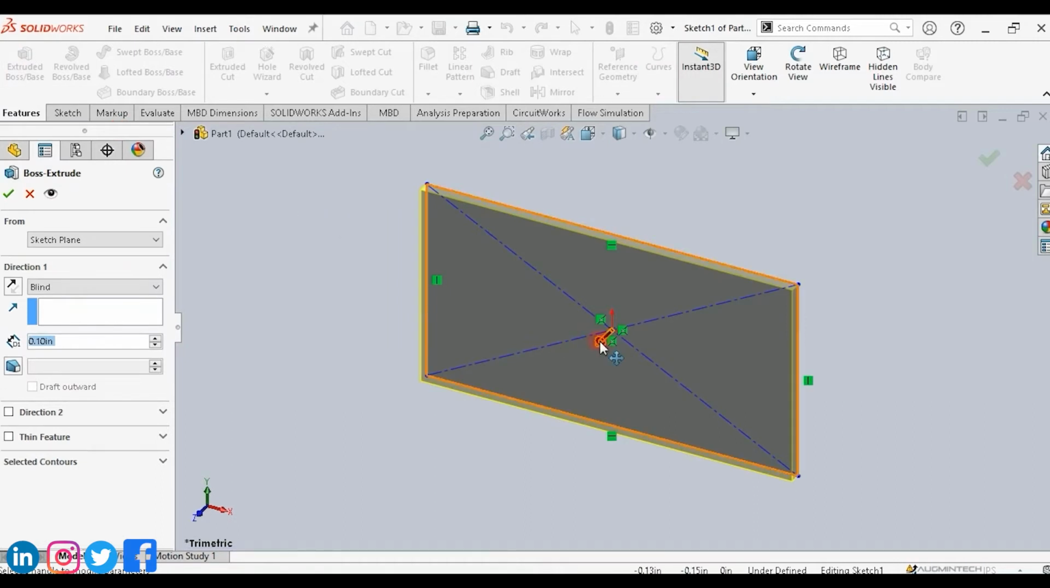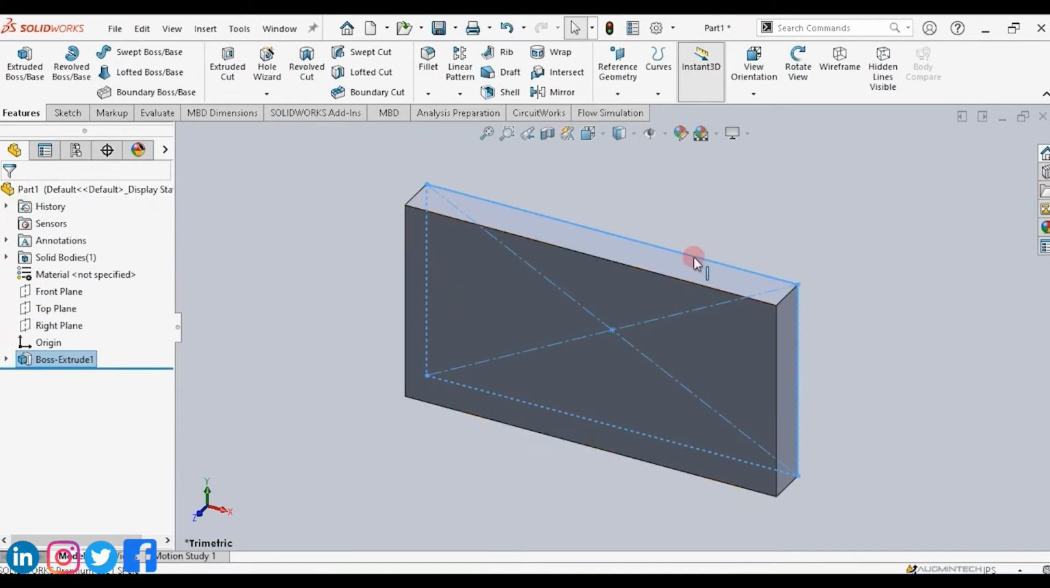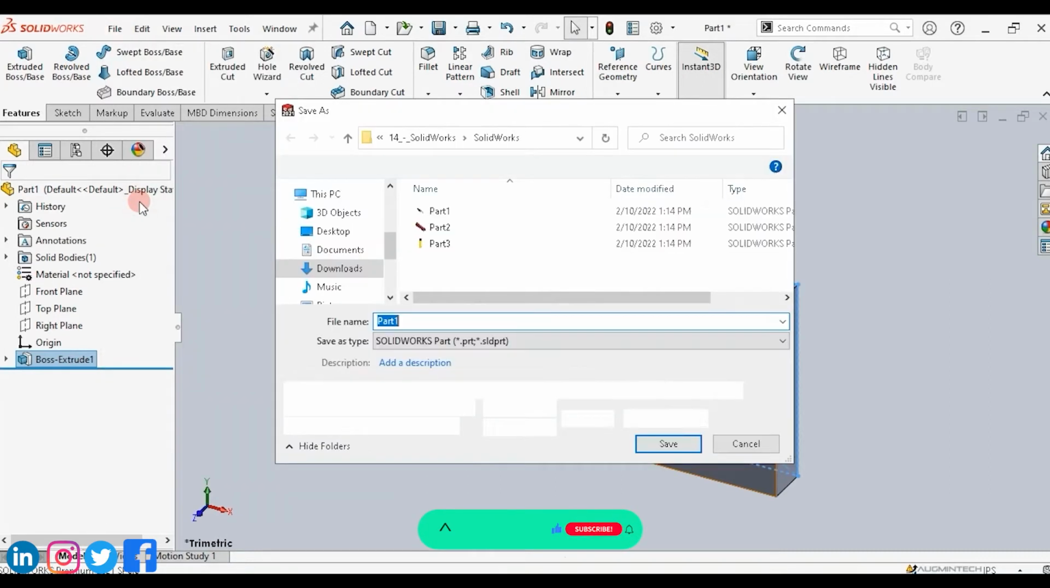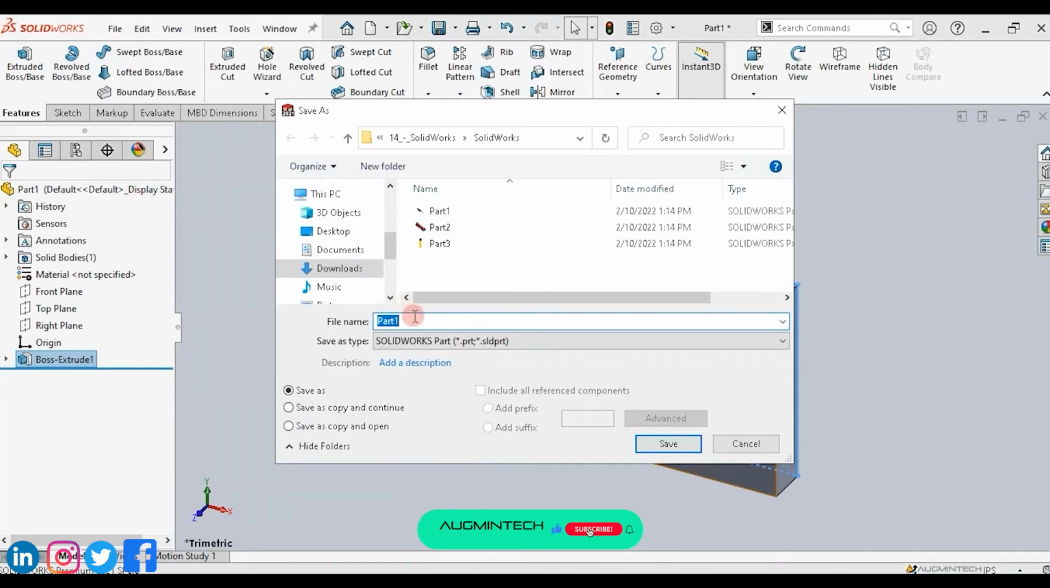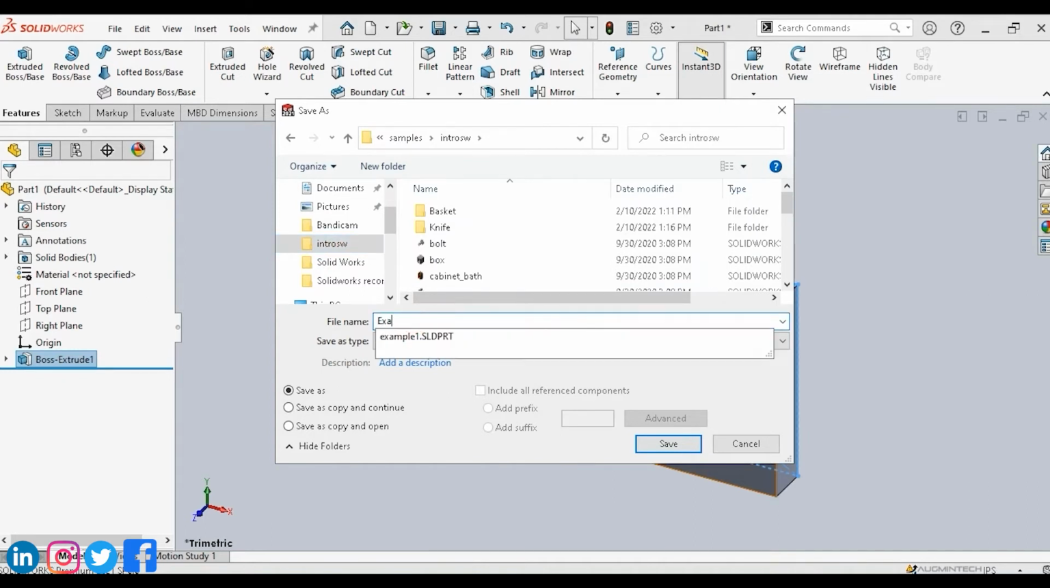Then I will increase some thickness of this part. Now I will click OK. Then our part is ready to save. So to save this part, I will go to File and the Save option. And I will create a name for this part, and wherever I want to save this item, I can save it. Suppose I will save this with the name example.